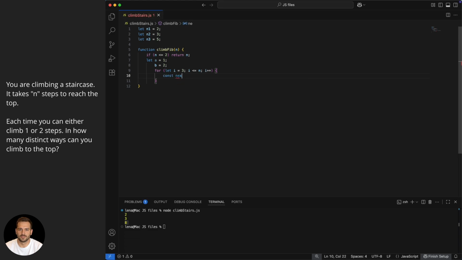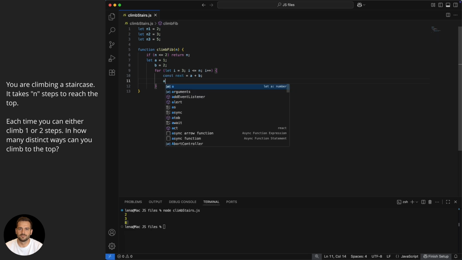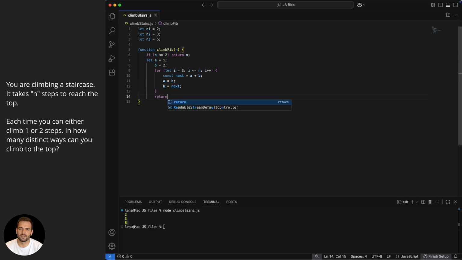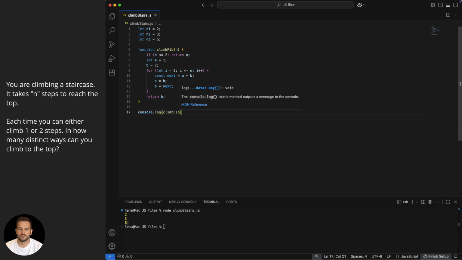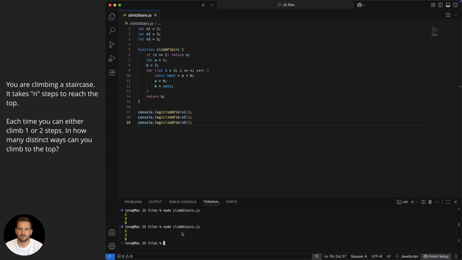Inside this loop, we declare a variable named next and set next to a plus b. Then we set a to b, and we set b to next. After the loop finishes, we return b. Now, let's test the advanced solution with the same variables. We write a console log of climbFib of n1, then a console log of climbFib of n2, and a console log of climbFib of n3. When we run it, the expected outputs are the same as before: 2 for the first one, 3 for the second one, and 8 for the third one.